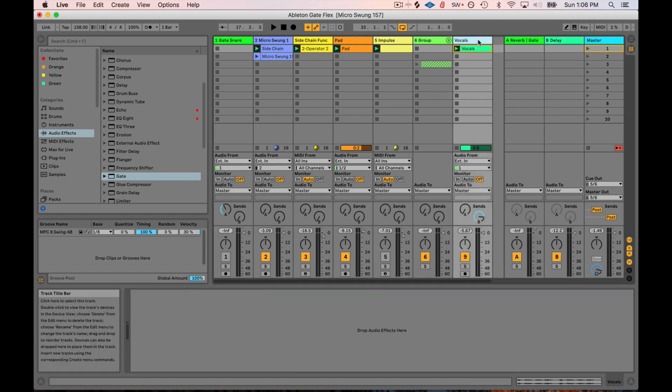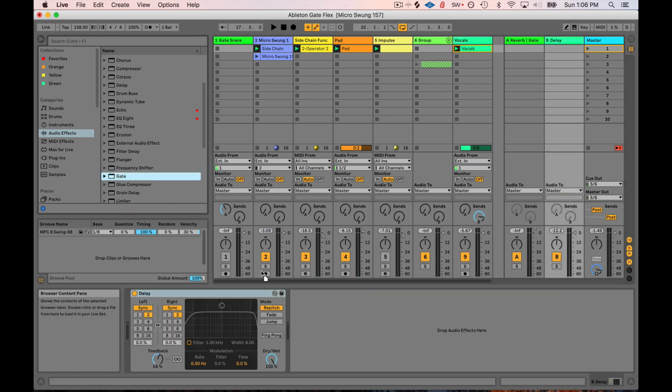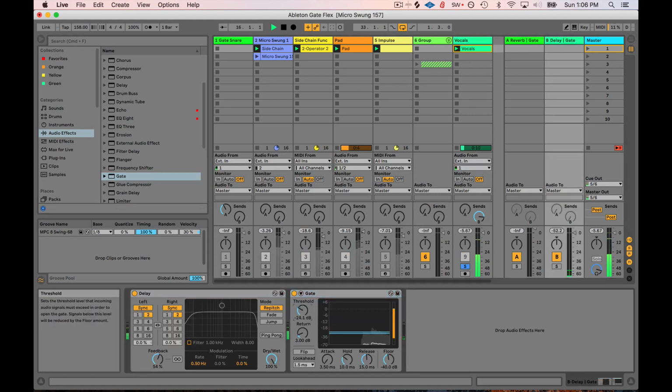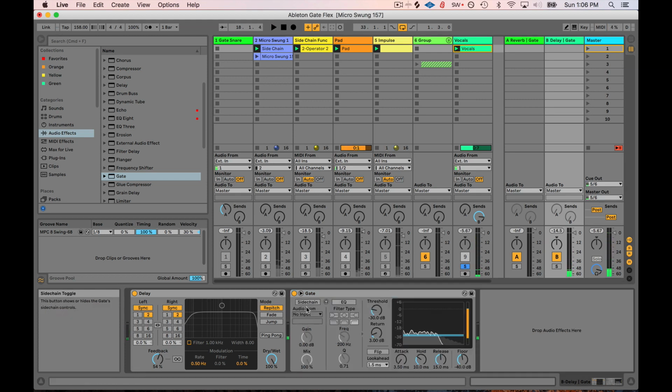Let's just go ahead and do this from scratch. So I'm going to grab a gate, slap it in here. We're just going to listen to the vocals. Vocals can get messy. Now that's one way to do it, but what we need to do is use the sidechain to be fed the vocal track. So this is just the dry vocal track being sent into here. Okay, so now we've got vocals can get messy. Now that might be cool, but that's not what we're going for.